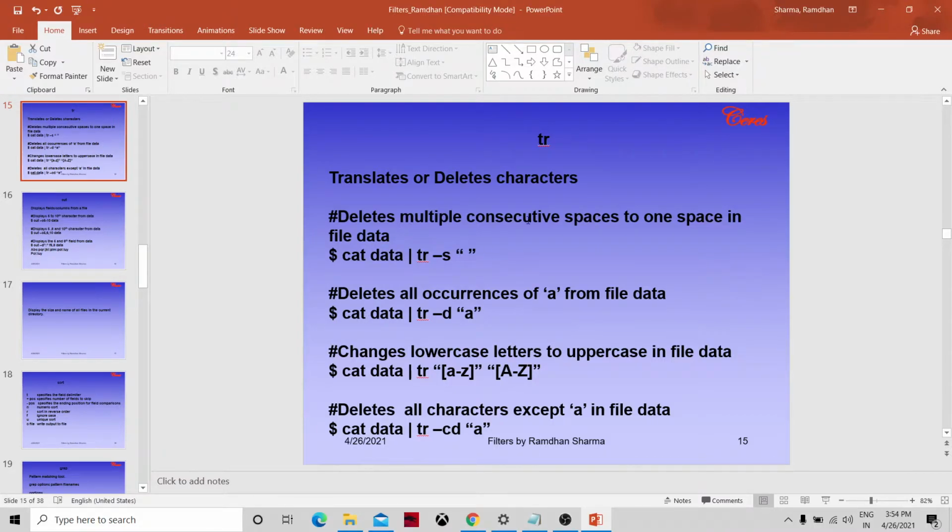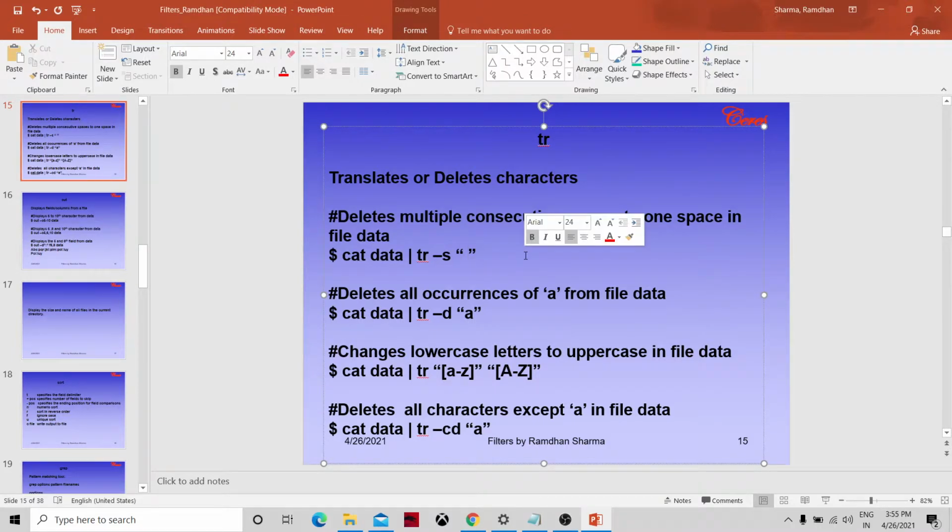Delete multiple consecutive spaces to one space in file data. If you want to delete consecutive spaces and make all those consecutive spaces into one space, this is a translation. Use cat data, pipe, tr -s, and this one space. This is one space only, so many spaces will be replaced by only a single space.